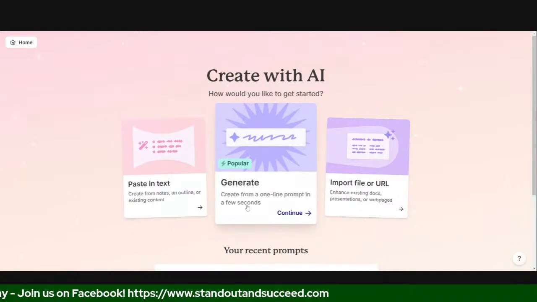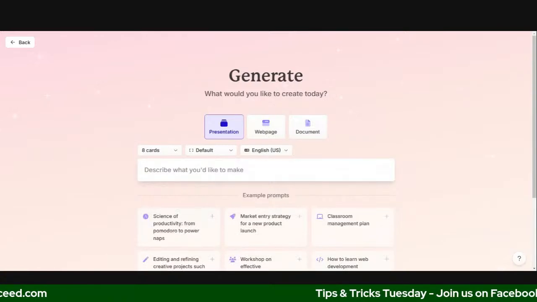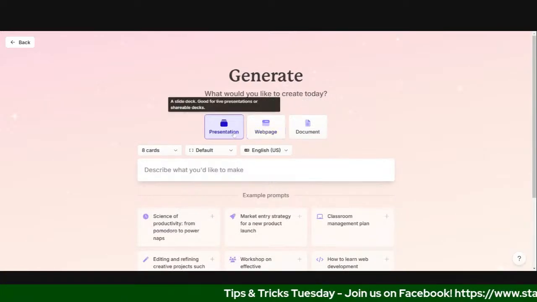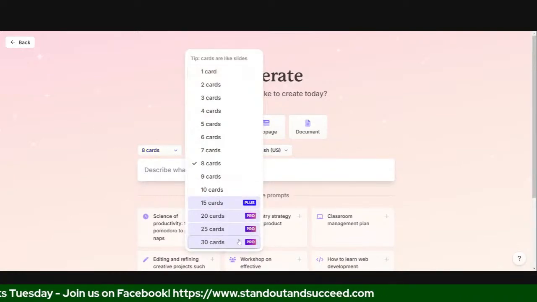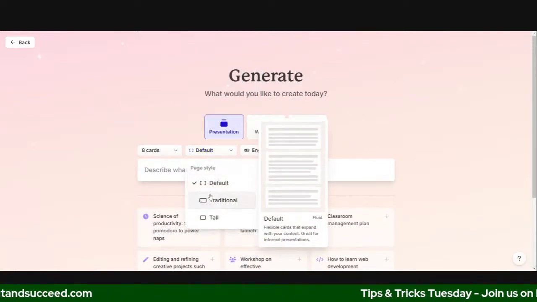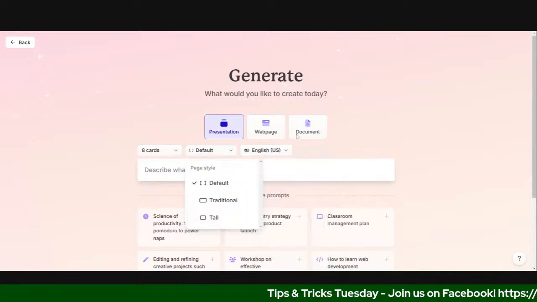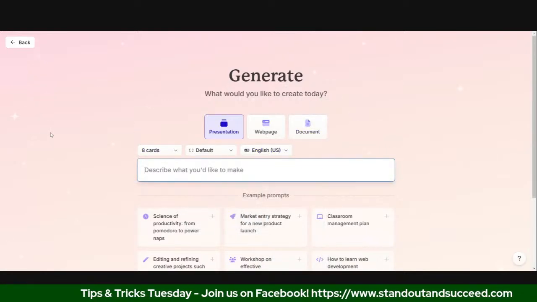Now, maybe we just want to use AI, because we have something that we want to create a document about. All right. I'm going to tell it, instead of a document, web page, or presentation, I'm going to say 8 cards. There's different amounts of cards that you can do. You have to have paid versions to do the higher end. And there's defaults, there's styles. You can change that all up. And if you have a different language, you can put it in whatever language you want.